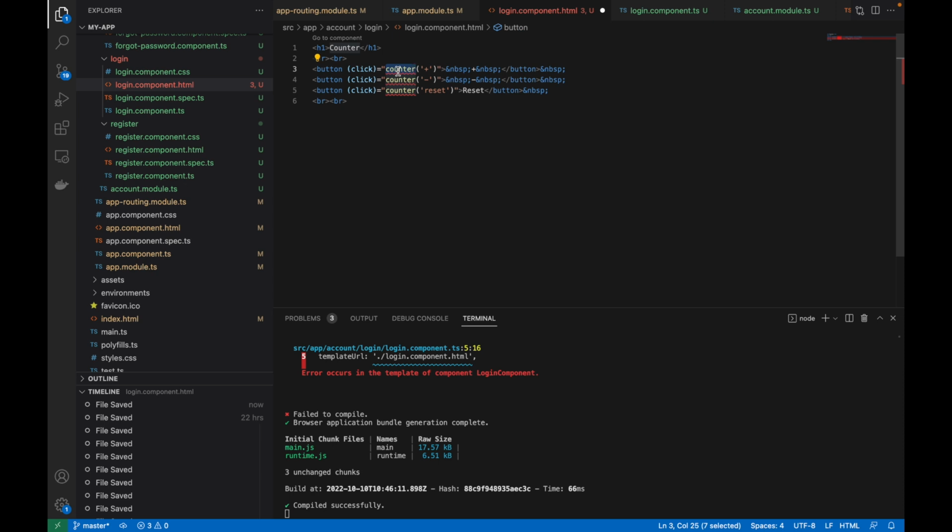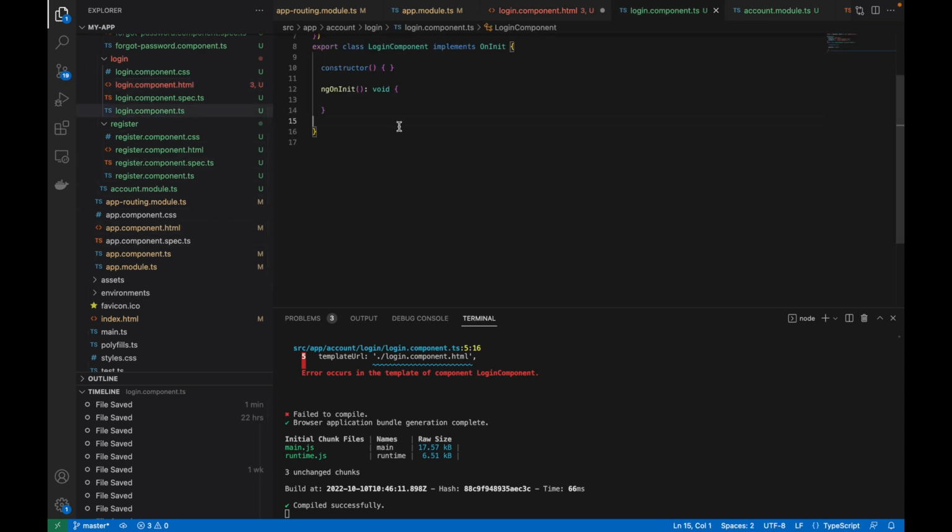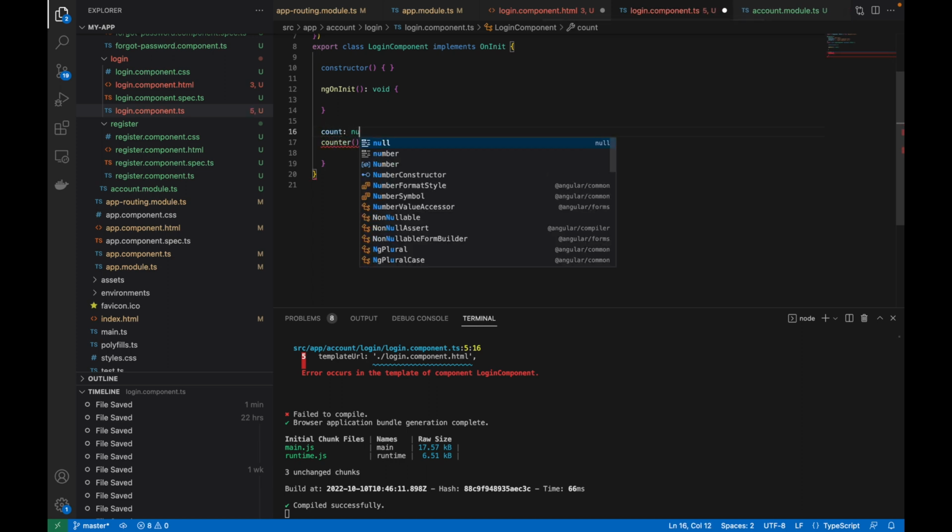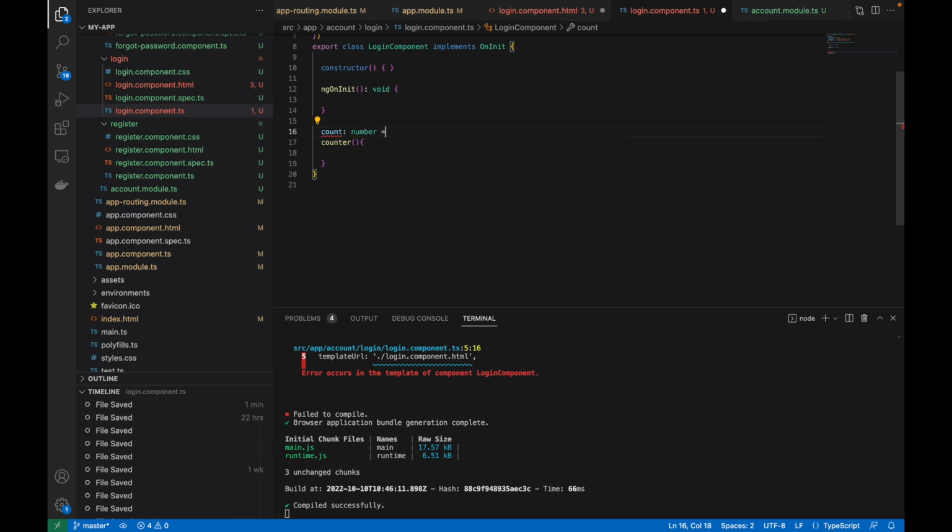So let me create this method here in its TypeScript file. I will create a method with the name counter, and here I will do some calculation. But before this, I am going to take a variable. Not int here, it will not work. I will take it as count, and I will pass it as a number, and I will assign it the zero value. So like this we can create a variable in TypeScript here in Angular.